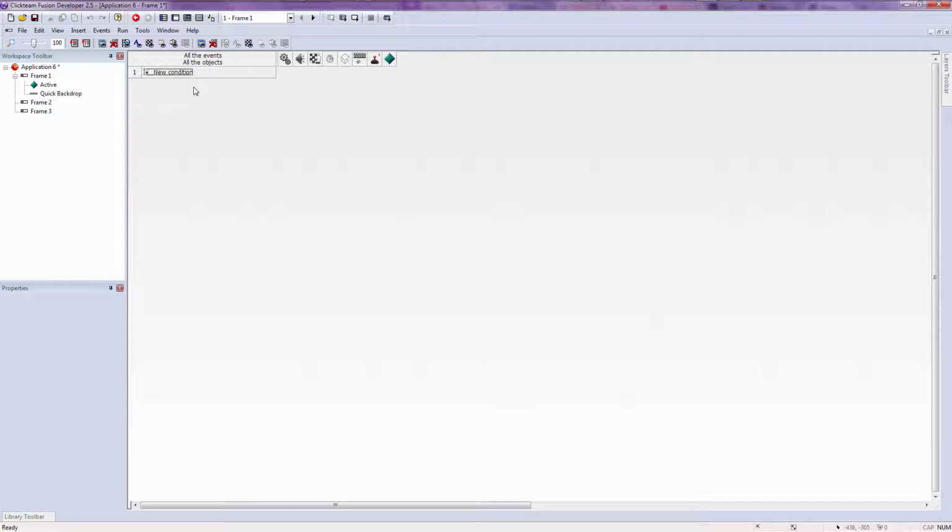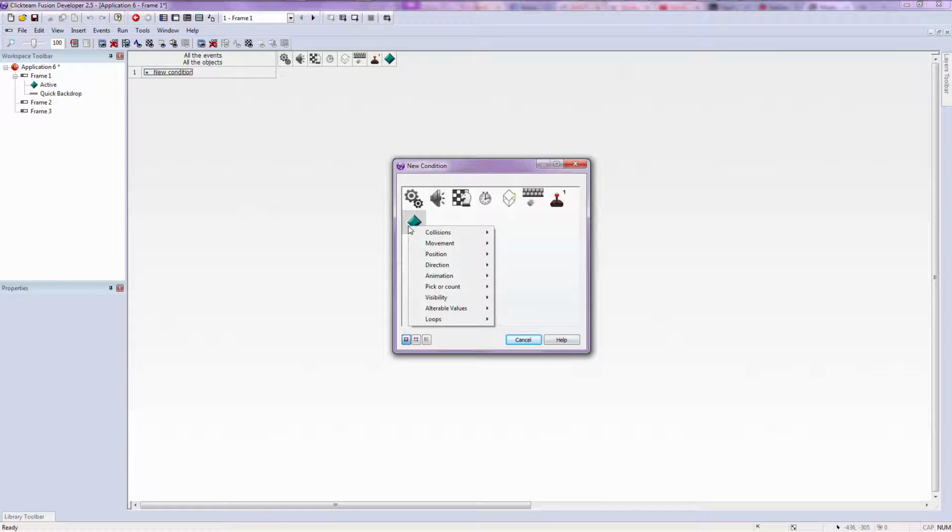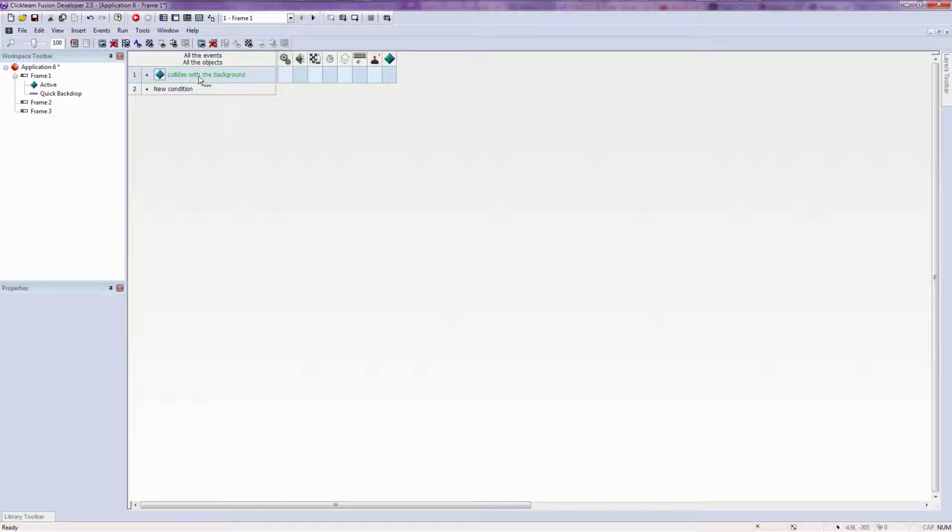The event editor is where you make the game logic, the game's mechanisms, everything related to programming. So fear not, it's not programming as in code, it's programming as in visual programming. So right click on new condition, right click over here, collisions, backdrop. What that does is it checks if the player collided with the backdrop.